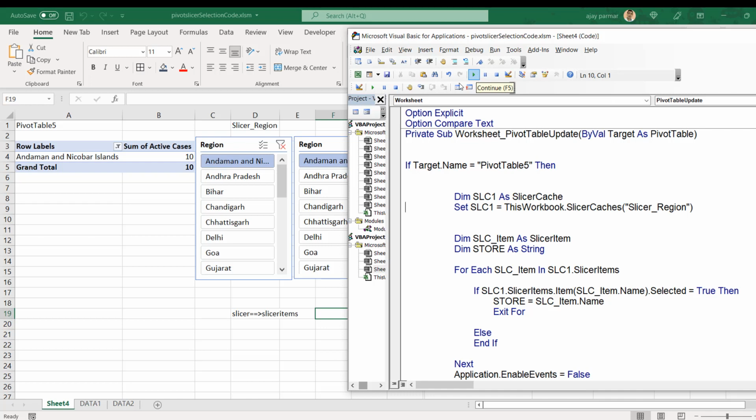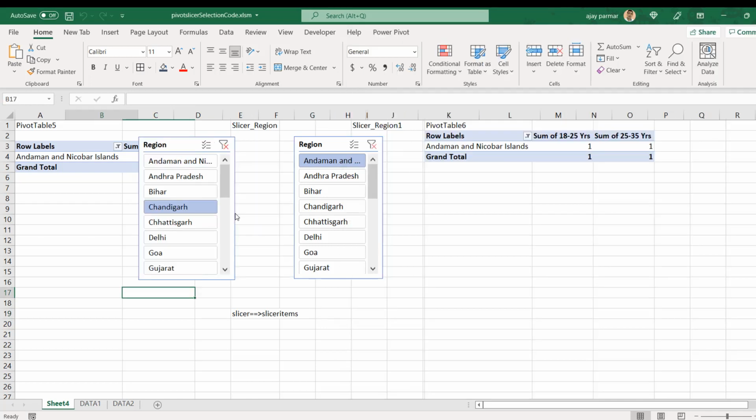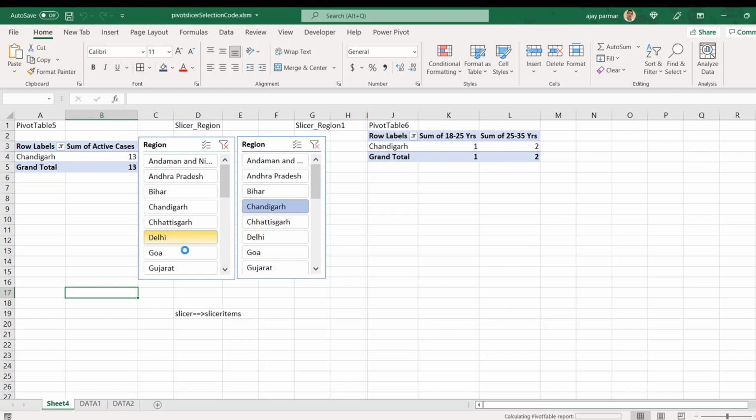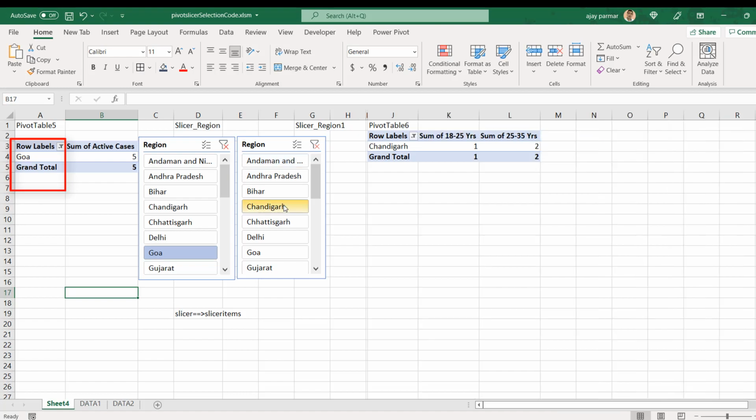And look at this now, right? So we have the control here. Look at this now. This is Chandigarh, this is Delhi, this is Goa, and if I try to click here, nothing should happen, isn't it? So if I select, let's say this, now you see this is not changing, right? And this is what we needed.